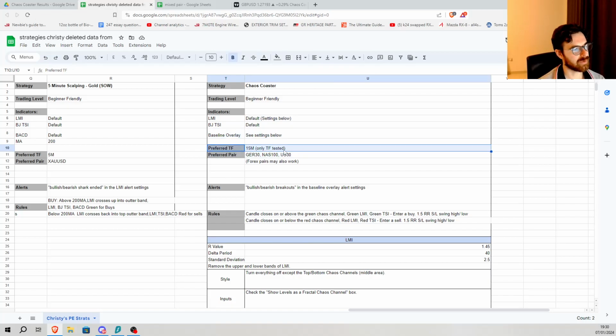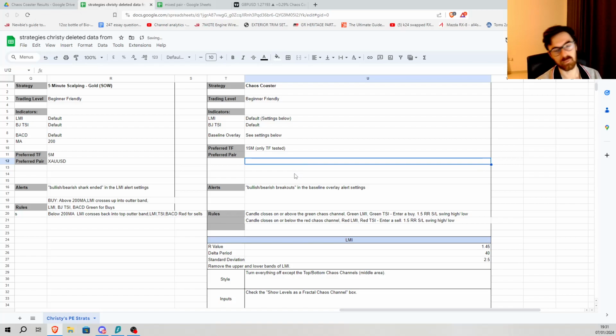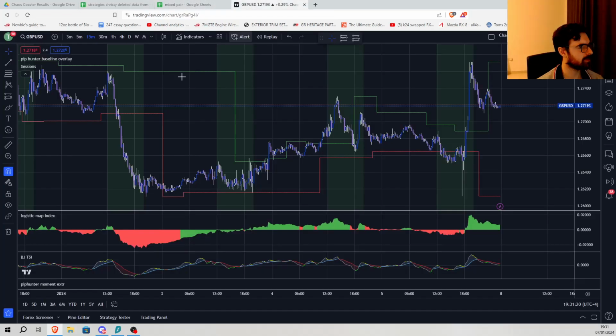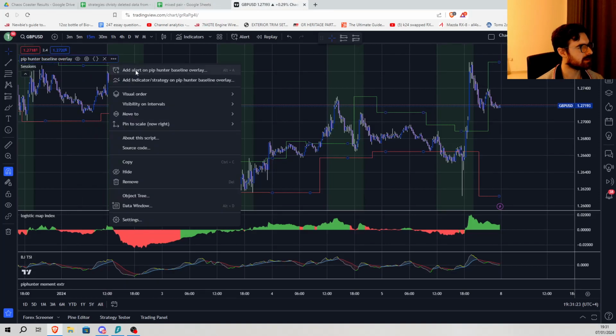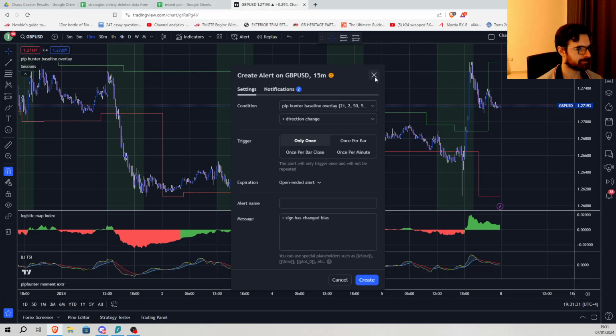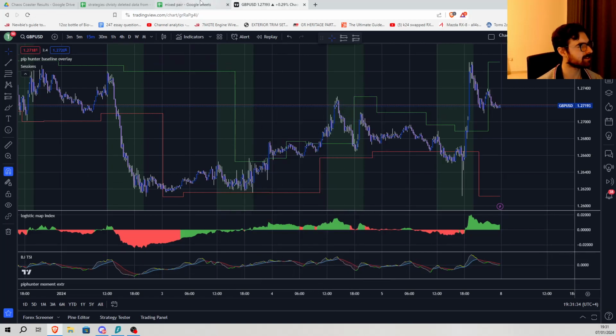We're currently only really trading it on the 15-minute time frame, just because we haven't tested it on other time frames. You might find that it's perfectly viable for you in other time frames. It just needs testing. Preferred pairs, we're going to delete this because we've got more data on it now, and I'm going to show you what pairs we've proven it to work on so far and where it's still being tested. When it comes to alerts, in baseline overlay you will use add alert, and you're going to use a bullish or bearish breakout alert. Very, very simple. Let's just cancel that before I end up adding it.